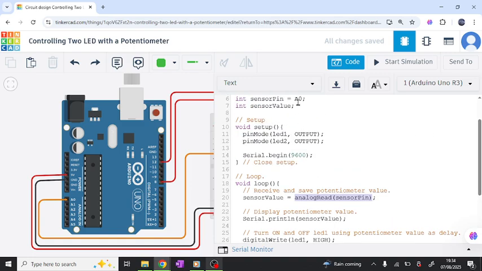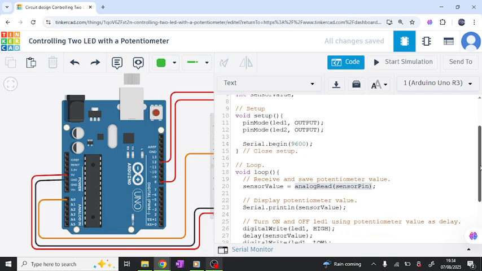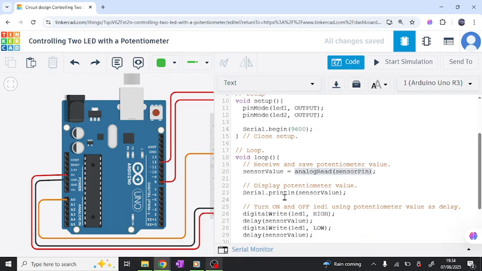Are we together? So we are reading values from A0. When we read that value, we are going to save it in this variable called sensor value, which I have declared as an integer here, int. Then the next thing that's going to happen is that the loop will do Serial.println. So this will be displayed in the serial monitor.